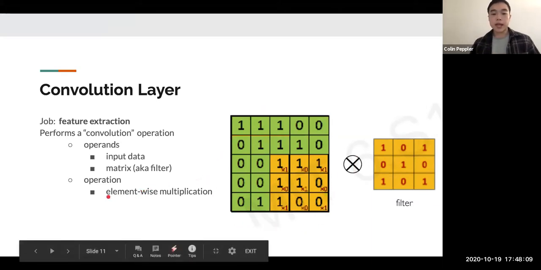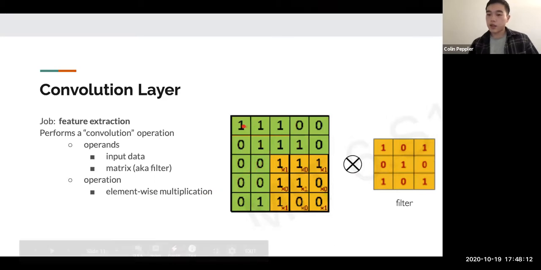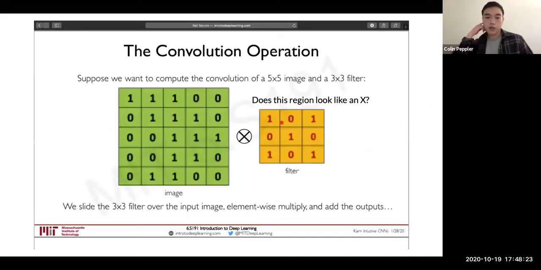And we do an element-wise multiplication. If you know what element-wise multiplication is, it's just 1 times 1, 1 times 0, 1 times 1. I'll show you here. So here we have a 5x5 image and a 3x3 filter. We specify the filter to be 3x3. It could have been 5x5. It's really based off what has worked before, but 3x3 is a common one.